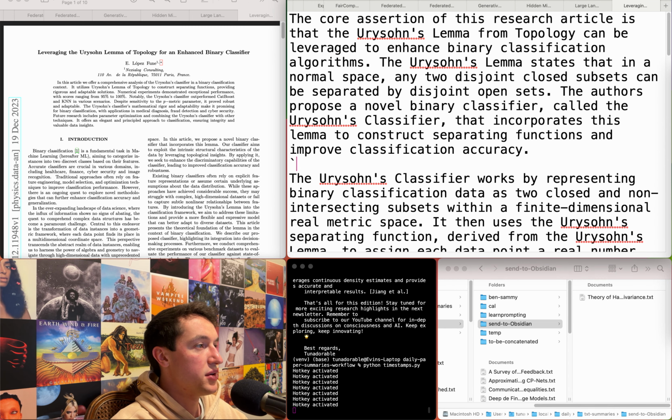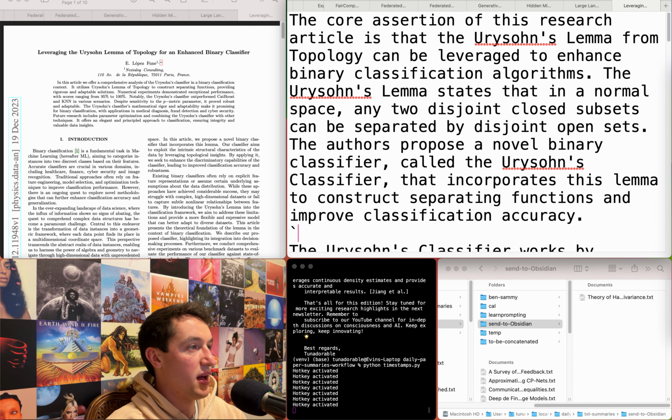Leveraging the Urysohn Lemma of Topology for an enhanced binary classifier. Started getting into topology about like 6-9 months ago. Didn't finish a textbook, but goddamn. Core assertion is that this lemma can be leveraged to enhance binary classification algorithms. It states that in a normal space, any two disjoint closed subsets, okay, can be separated by disjoint open sets. Okay. Propose a novel binary classifier, called whatever the hell, that incorporates this lemma to construct separating functions and improve classification accuracy. Cool.